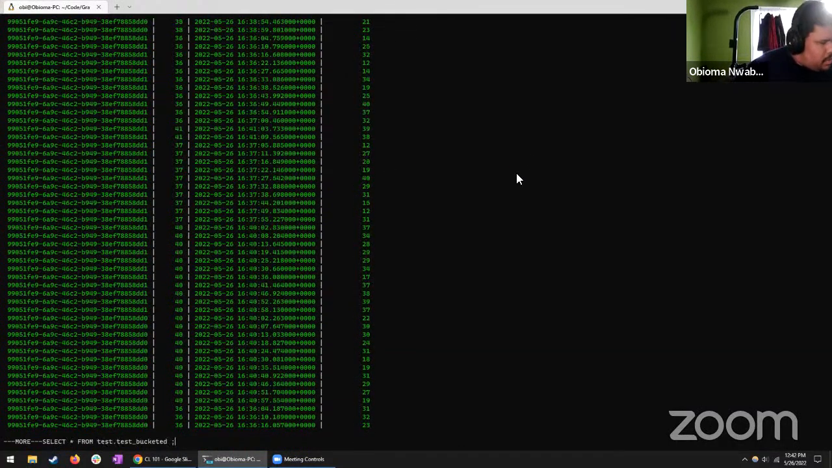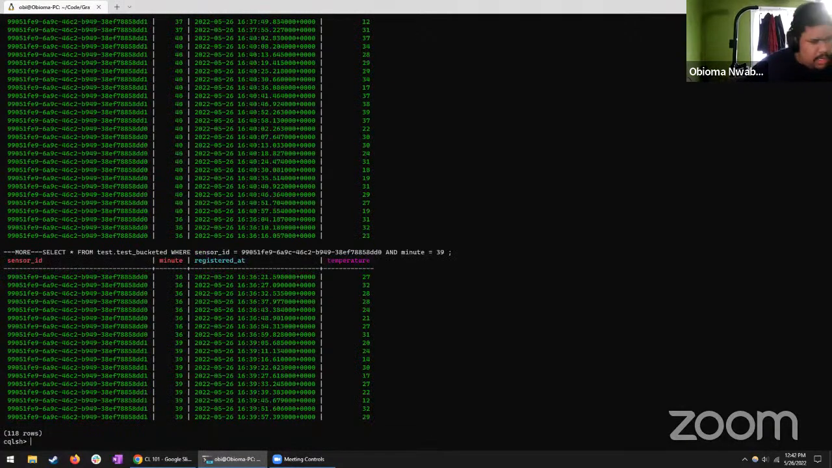And you can also query bucketed data, using in this case our sensor ID and minute equals, say, 39. And we can see we cut down the number of rows.